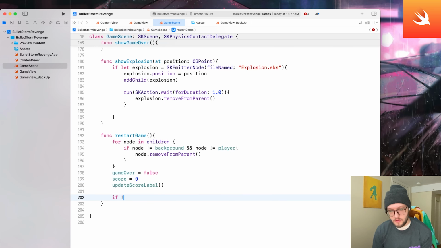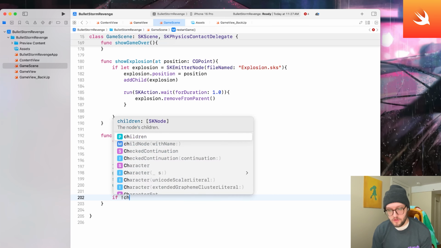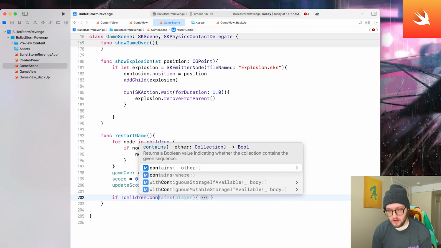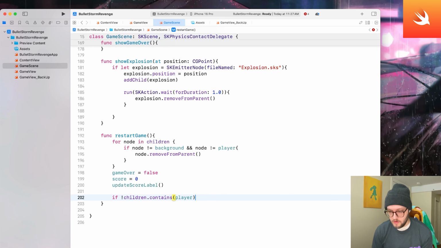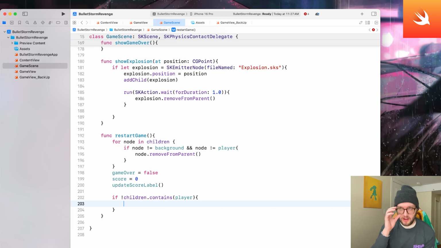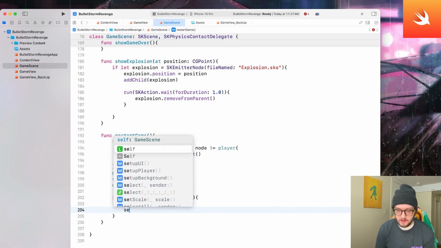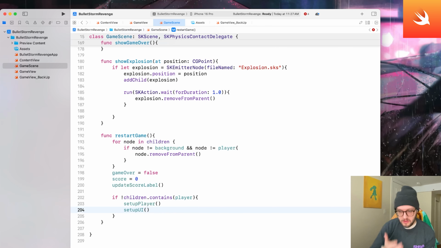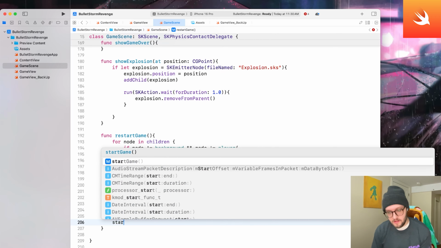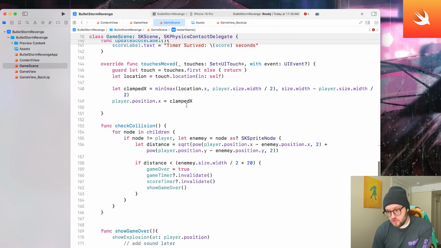If we're going to use the opposite here, children.contains player. Right here, this is going to ensure that the player is re-added after removal. setupPlayer and setupUI. So we're clearing things, and we're going to basically check if the player doesn't exist. Right, we're going to set up the player and set up the UI. Then we're going to go ahead and start the game. So we should be good to go.